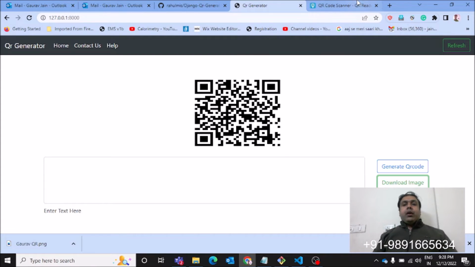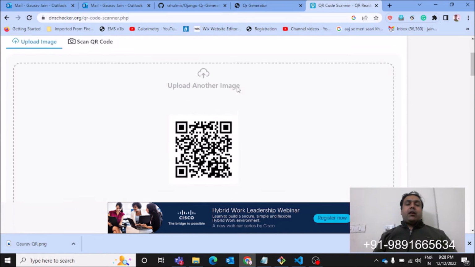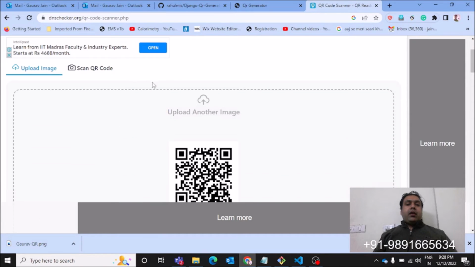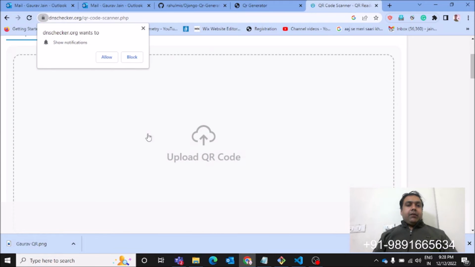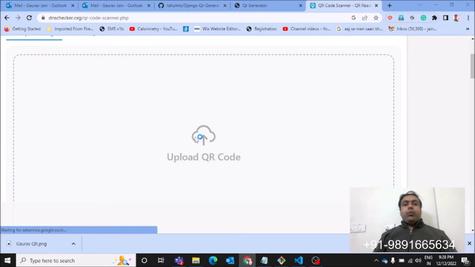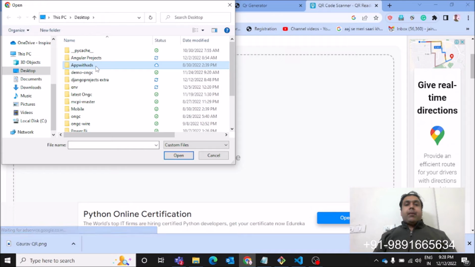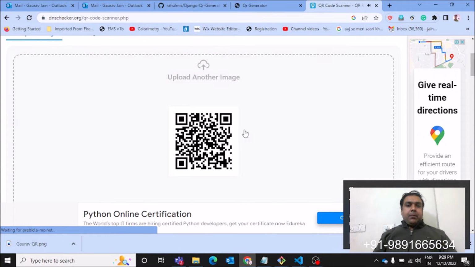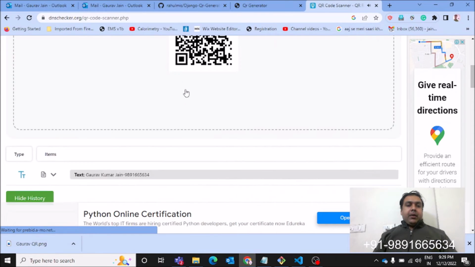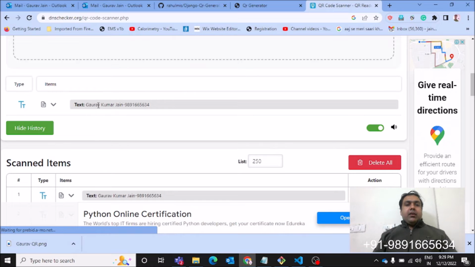So how can we do it? We have a QR code scanner website opened over here on the other tab. Let me just give it a refresh and I will upload the QR code which I just generated through the web application. Right, so it is Gaurav QR. I have to upload. Scanning is happening right now, and as you can see, the text which is present behind the QR code is this, the one which I just entered.